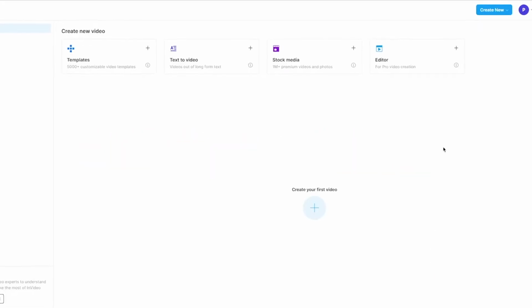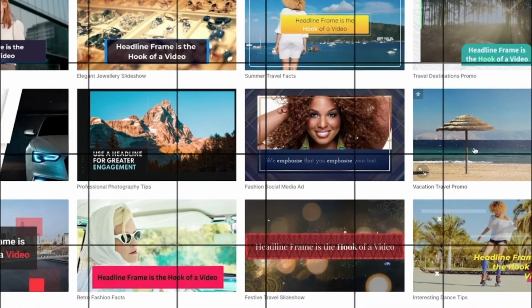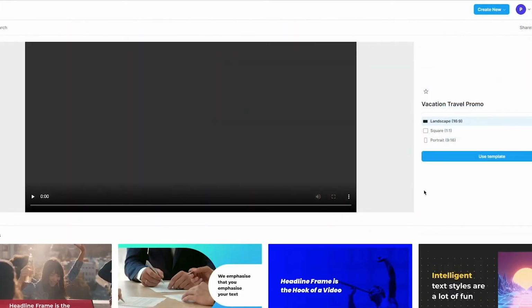So this is what the dashboard of your account should look like. From here, just click on Text to Video right here. And as you can see, there are so many video templates for you to choose from. And that too, completely for free. Say, let's select this one. Now click on Use Template, and boom!